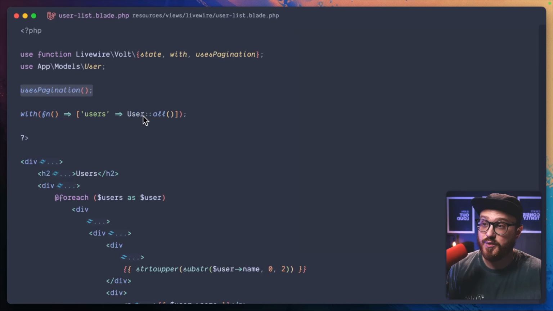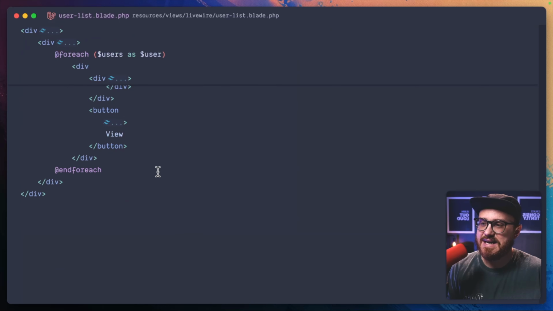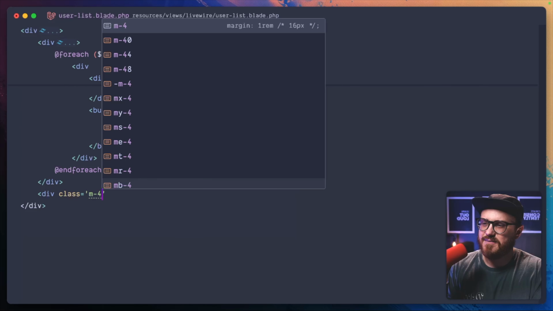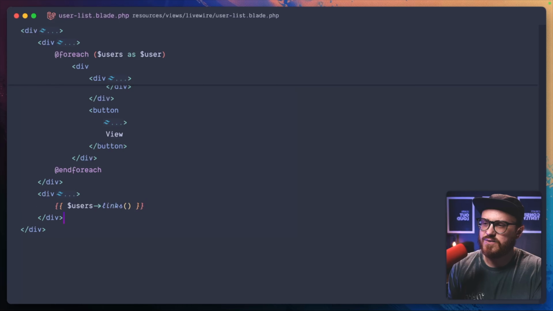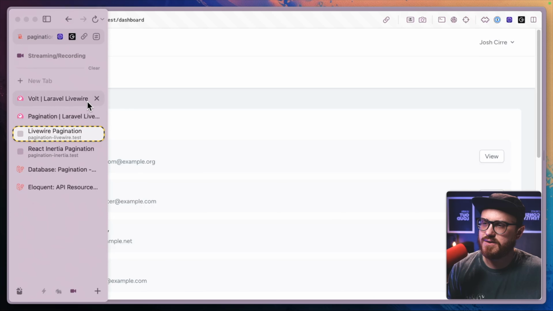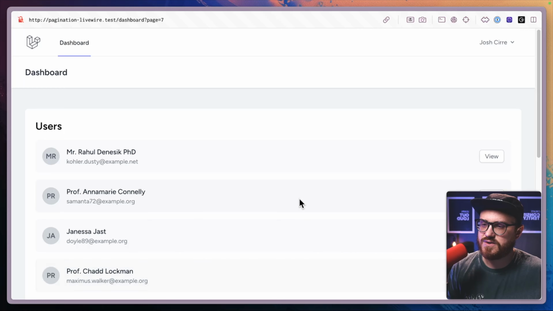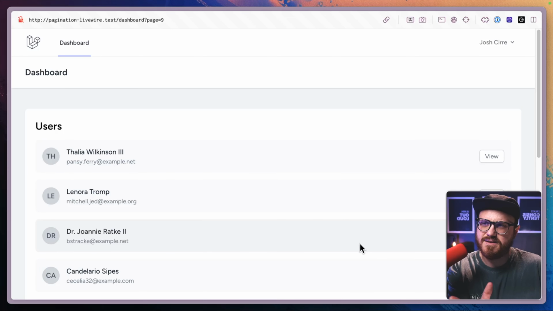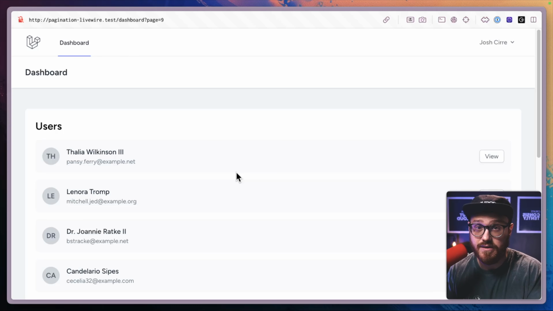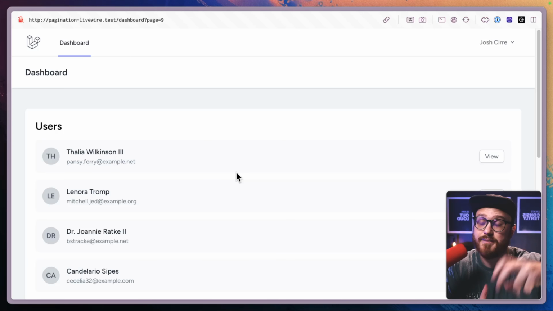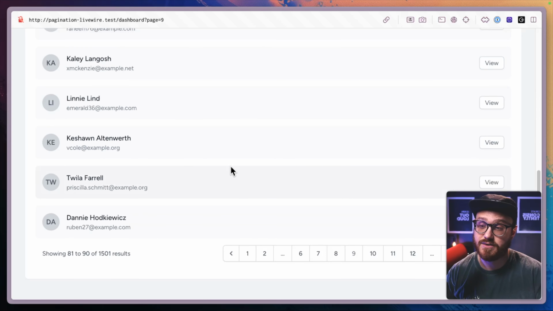So if we implemented this now, when we're passing in these users to our view, instead of User::all, we'll say User::paginate, and we can say paginate 10, and then we'll do the same thing down here. Div class m-4, and we can say users links. Let's take a look. And yep, everything works good. You can see here it flashes to the top. Well, we're not doing a full page refresh. This is still just one component that Livewire is doing all of the necessary magic behind the scenes to push new information to the page.